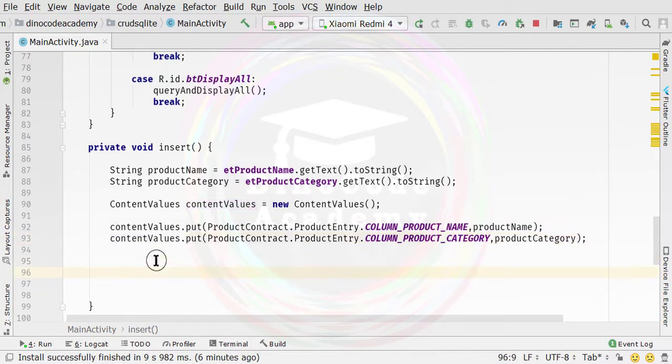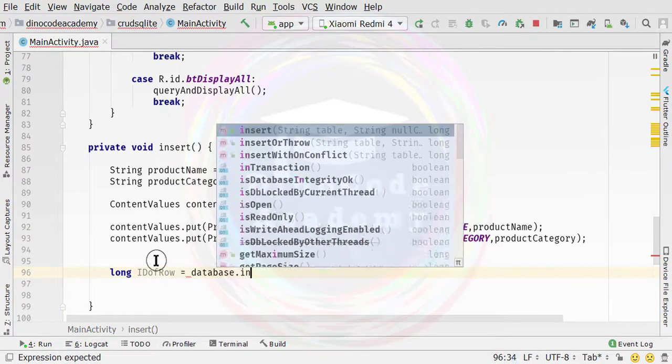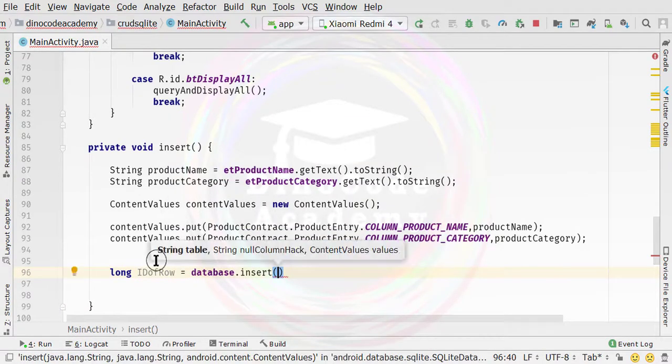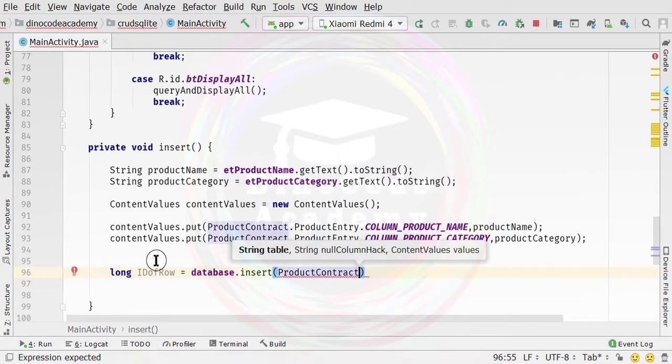So let's start by doing it. First I am going to specify here a long variable, and then I will be specifying here ID of row. After that, here we will be specifying the database dot insert, and then we need to call it here products, which first we need to specify the name of our table, because it takes the first parameter as the name of the table. You can see it's actually highlighting string table. So first you need to specify the table name.